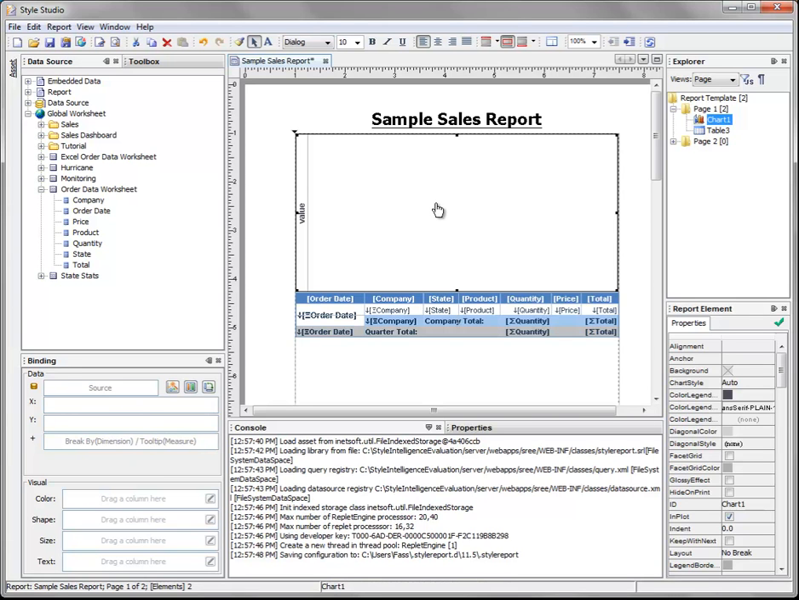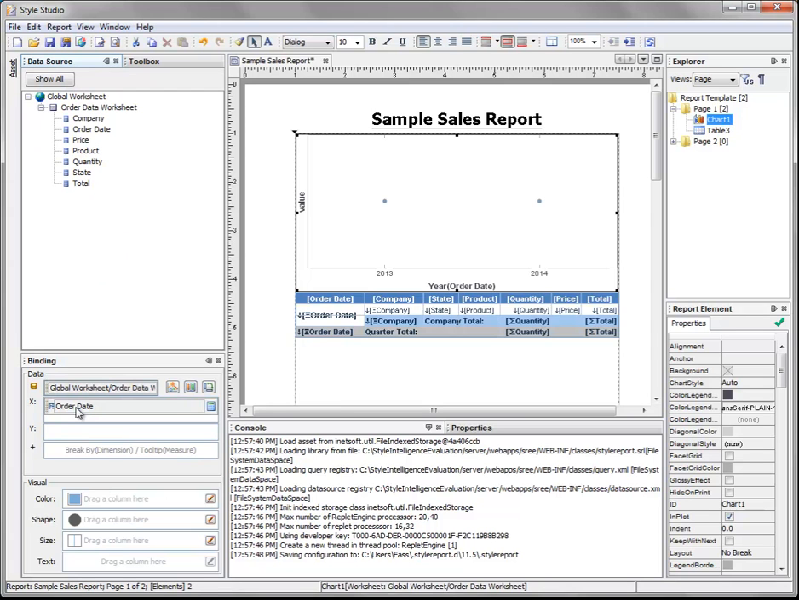On the x-axis, the horizontal axis, we're going to have the order date grouped by quarter, similar to what we did before in the dashboard. So from our data source, the order data worksheet, I'm going to find the order date field. If you don't see the order data worksheet, then you may need to expand the global worksheet node, and then expand the order data worksheet, and then find the order date field and drag that field onto the x-axis, into the x region of the chart in the editor. Drop it there, and that will place the date field on the x-axis of the chart.